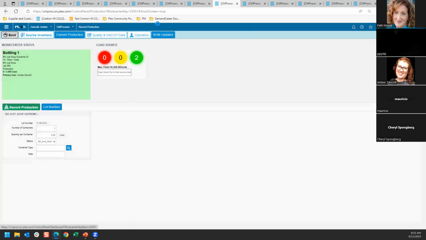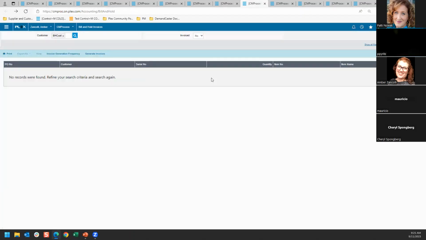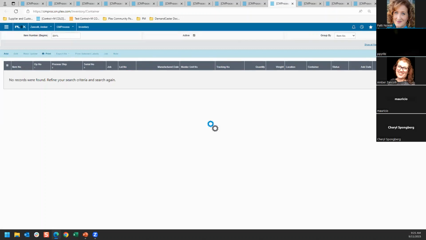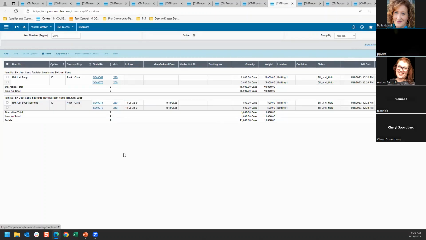Great. So now we'll sneak on through and we'll take a look at our inventory. So we see now that we do have some soup in the system. We've produced these 4 containers. We can see the job number that they're associated with, the lot number for the lot enabled items, and we see the manufacture date because using lot management, we also use the ship life, which is our best by, use by, sell by. You can see the location of production and that status of bill and hold.